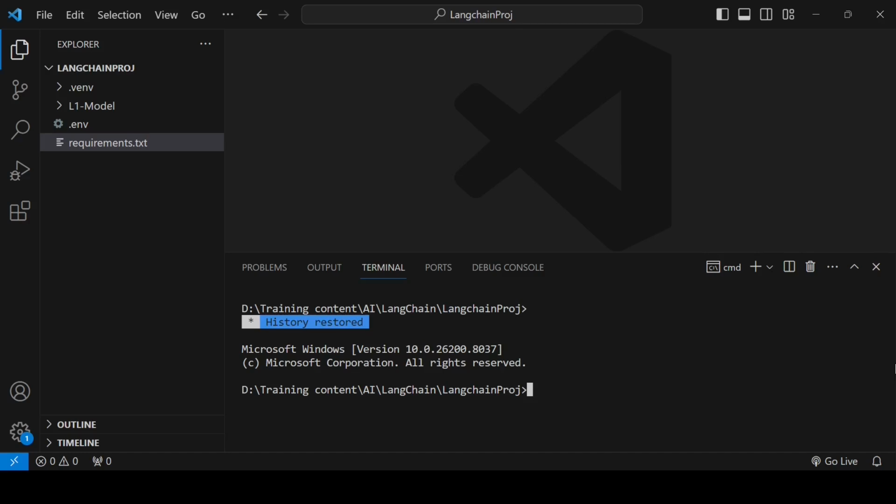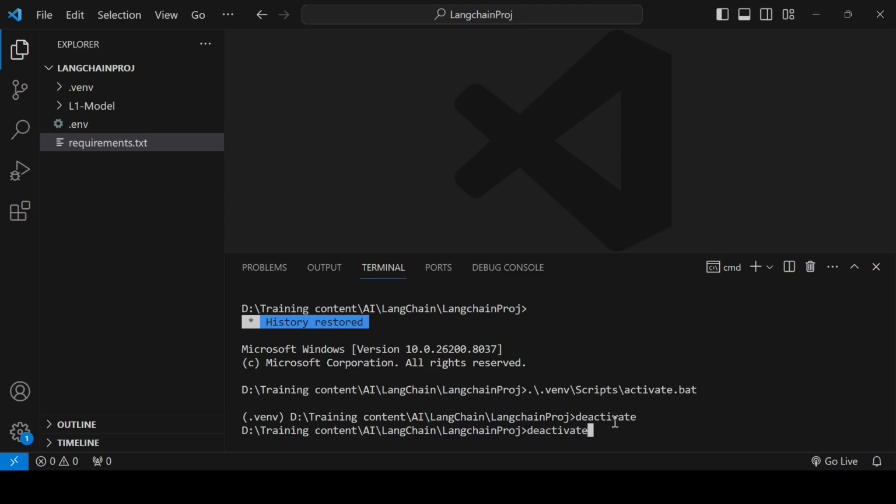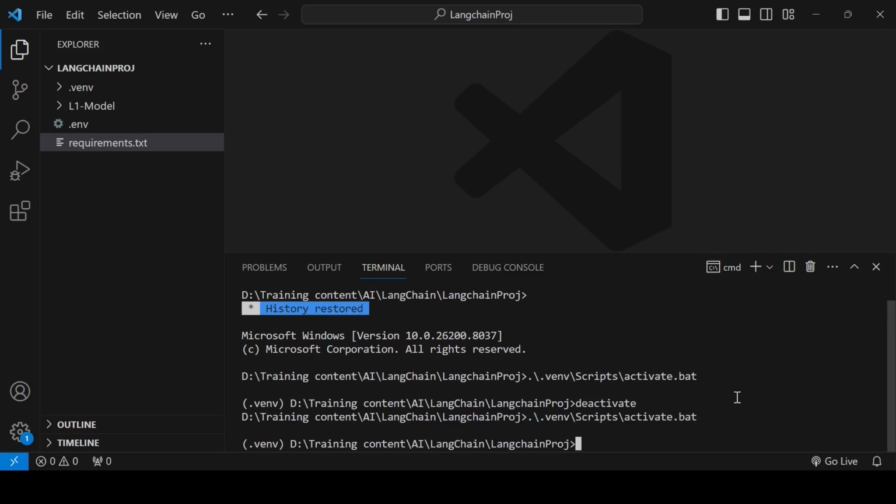Then you need to activate this virtual environment. For that, you can just go to scripts and within that, activate. That will activate this virtual environment. You will see this, that confirms that you are in this environment. And if you want to come out, then you can run deactivate. All right, so you have to be in this virtual environment.